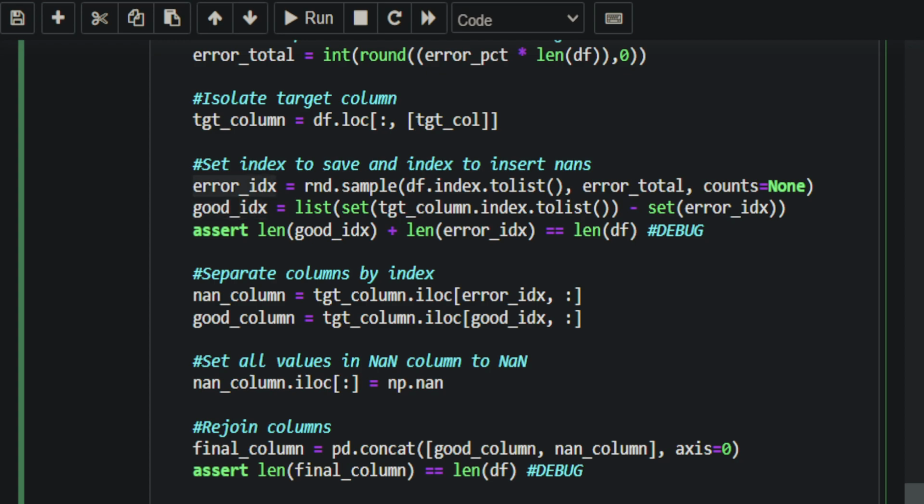So the error index is what we want to inject errors into, and the good index is what we want to keep. And then we're going to do just some debugging to make sure that there's nothing wrong here. We're going to take the length of the good index plus the length of the error index, and that should equal the overall length of the data frame df.